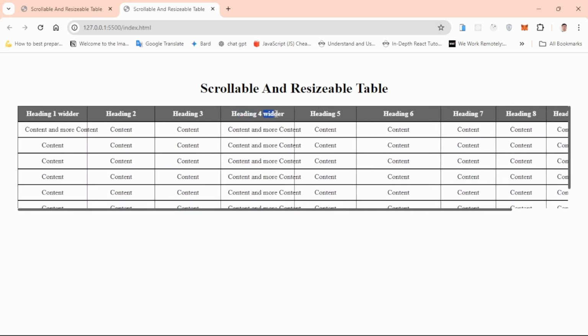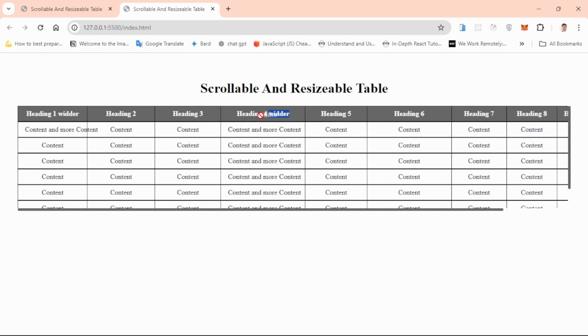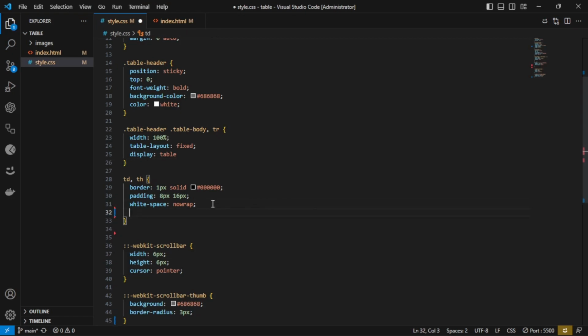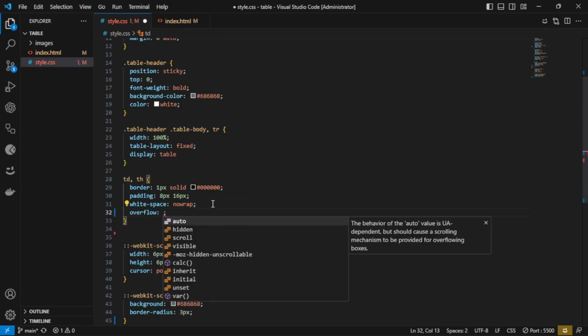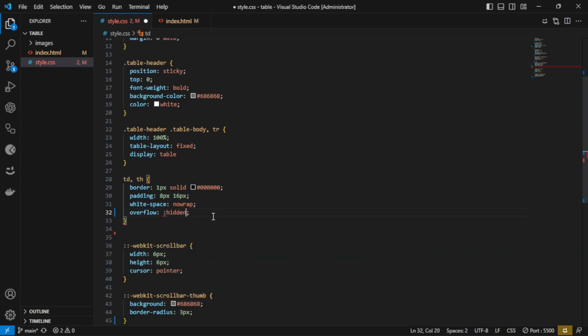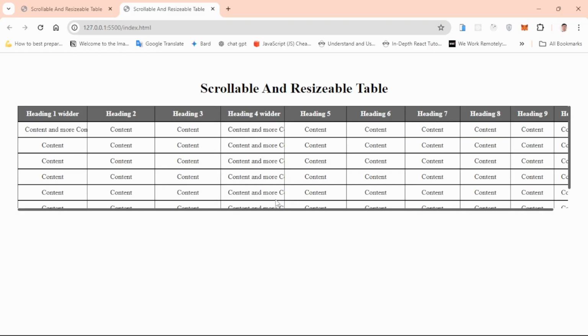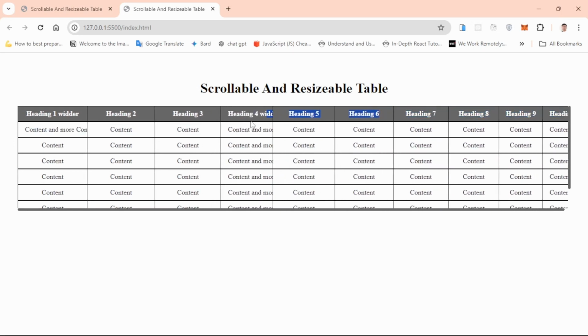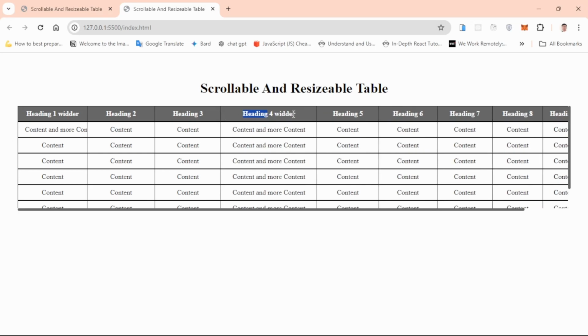The content here in this column, as you can see, the content overflows each other, but it should not overflow on each other. And let's write some CSS code for that. Okay, I'm going to write here: the overflow should be hidden for the TD and TH. Now, as you can see, the text is not over the other text. And also, I'm going to write three dots because the user should know there is more content.